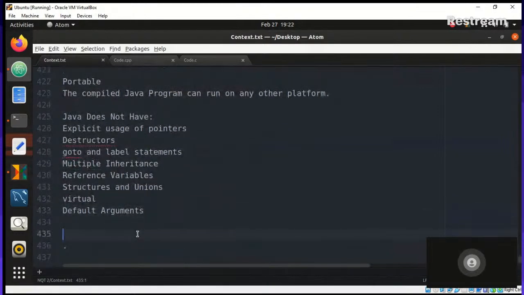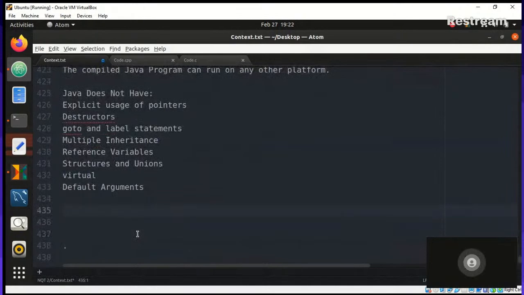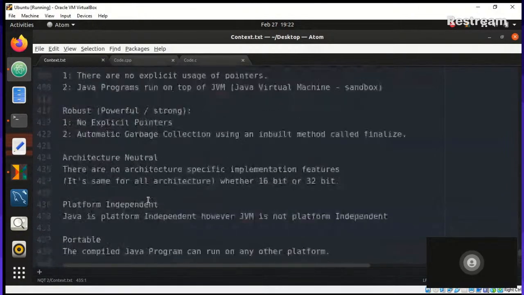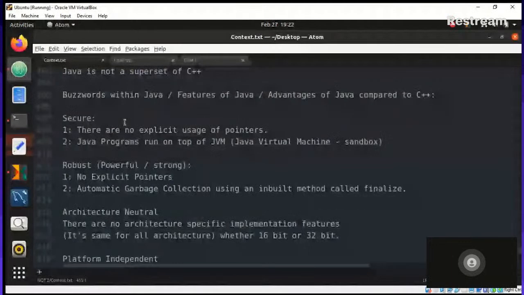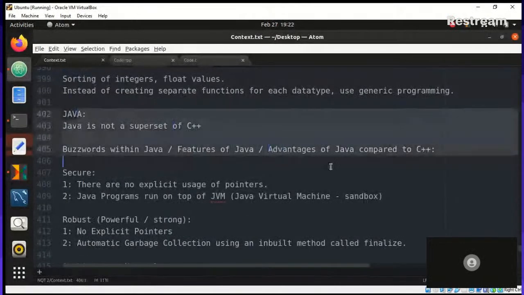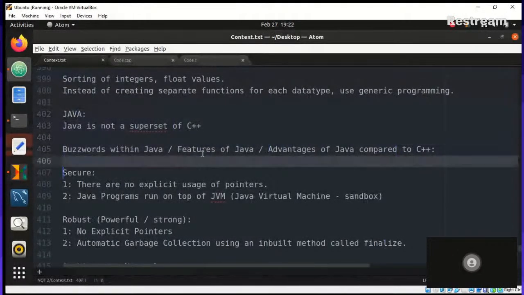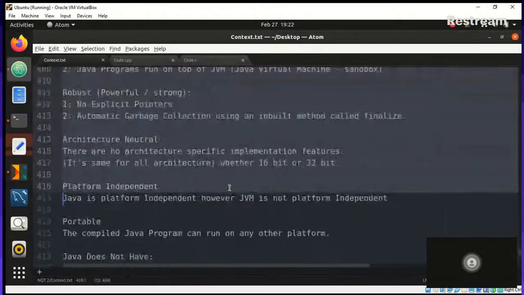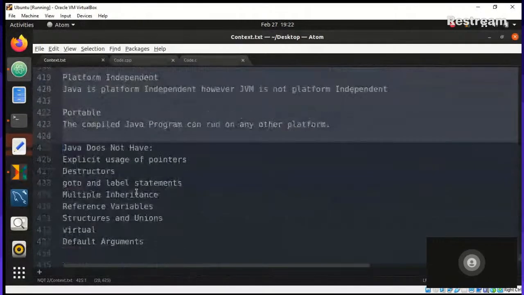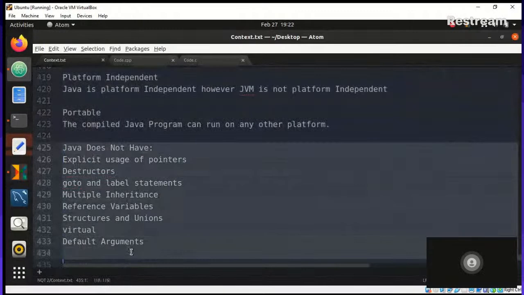So followed by this, now that we got to know, if we get a question asking what are the advantages of Java compared to C or C++, we can easily answer this. If we get a question asking what is the difference between Java and C++, what does Java not have that C++ has, we can easily answer this.